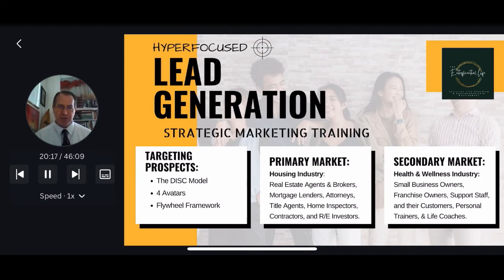So what we're going to do is identify prospects by using the DISC model. We're going to look at four different avatars to give you an example of four different character types that fall into our bigger picture, right? Into our container. So in my container, we have real estate. That's one container, people who love real estate. And another container is people who love personal fitness and health and wellness, right? That's my health and wellness container.